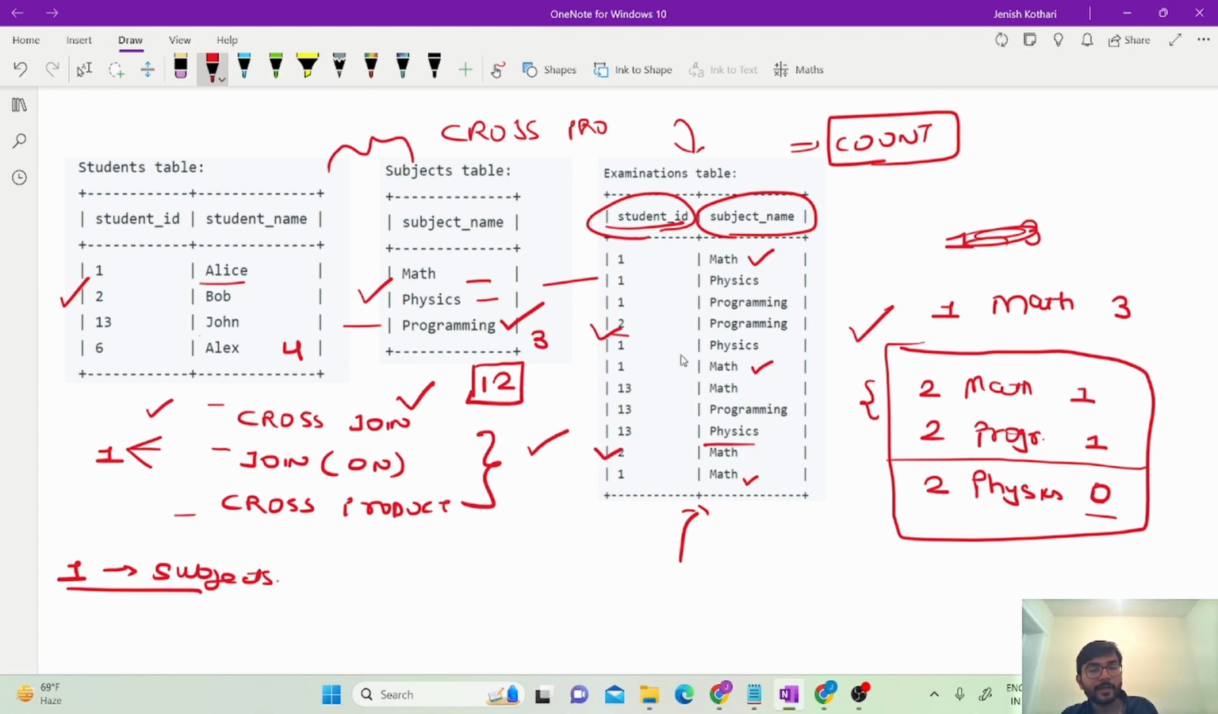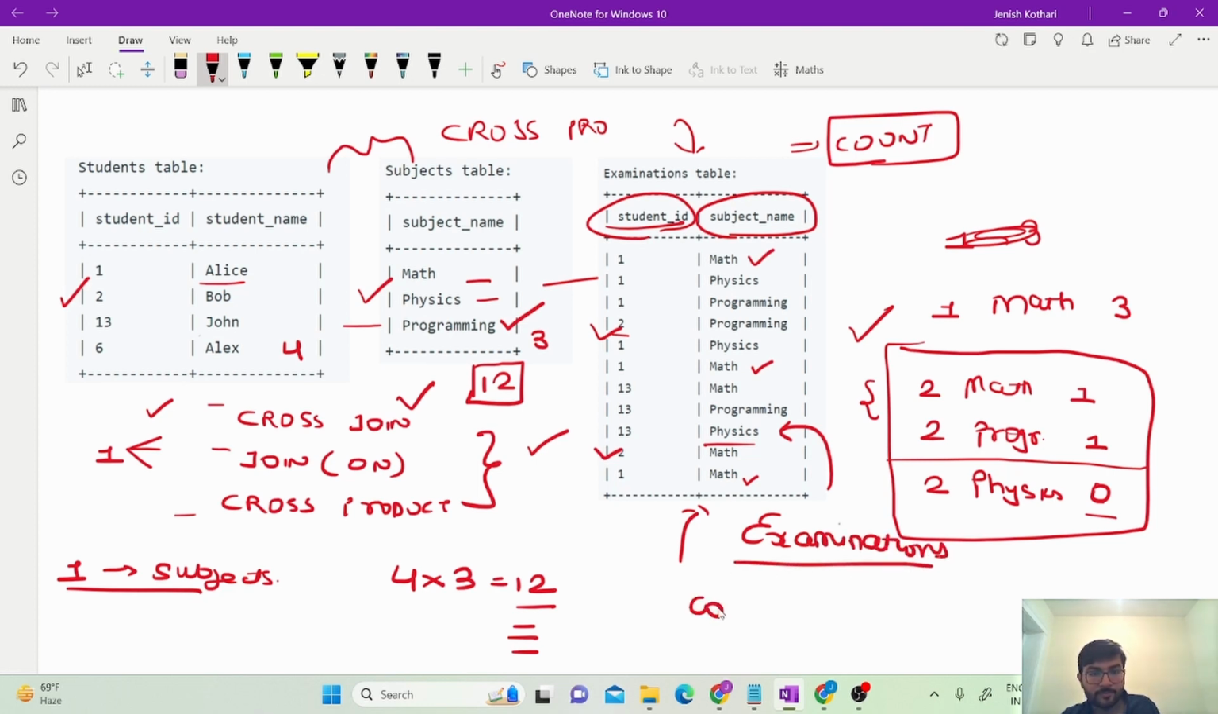Why are we using a left join at this point? Because we need all of the records from these tuples, so there would be 4 into 3, 12. So we need all of the tuples. Now what we need from the rightmost table: the examinations table will give me the count. That's it. Examinations table will give me the count star, so the count of students who have given this examination. Let's say one has given the math examination how many times? 2 times. Sorry, 3 times. Yeah, that's what this examinations table will give us.